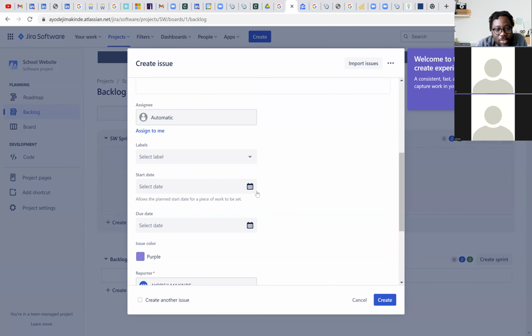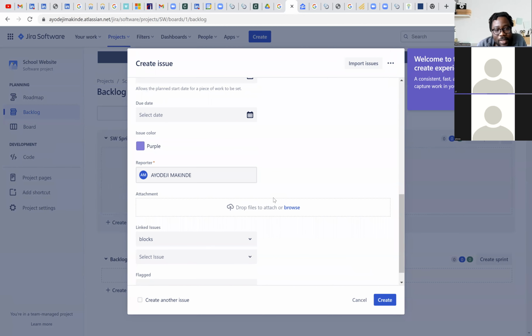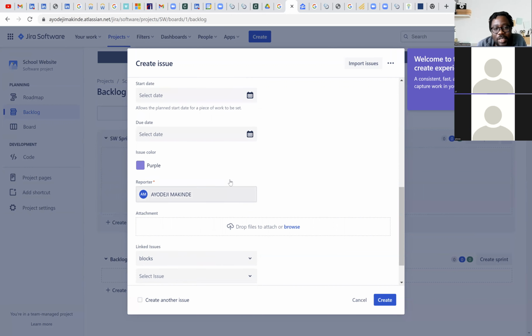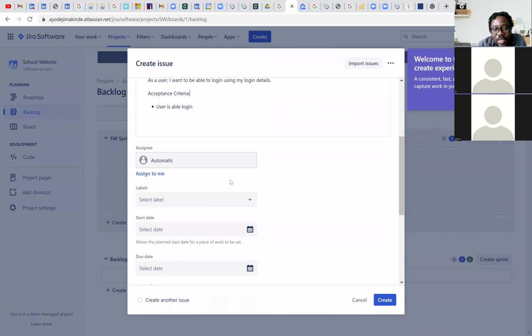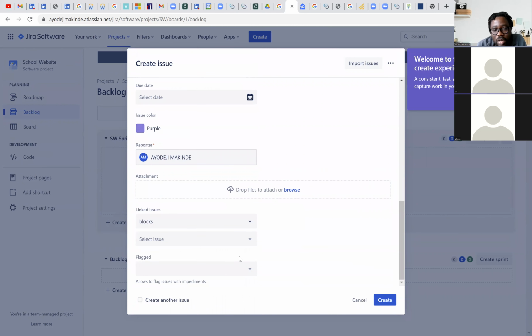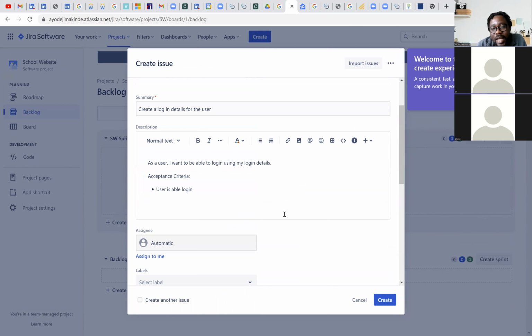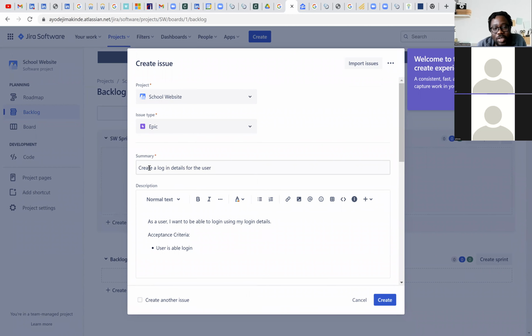Stories. So now, this is an epic, I'm the reporter. Reporter means that I'm the one who is creating it, right? So these are other details that you can put in for an epic. But again, these are just the basic things you need: the summary, which is what you want to achieve, the description, and the acceptance criteria of it.